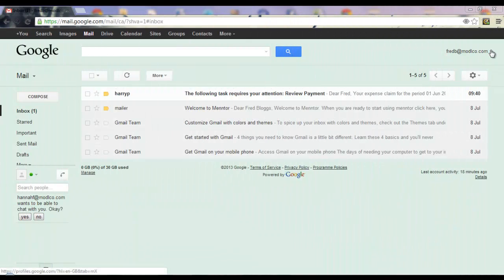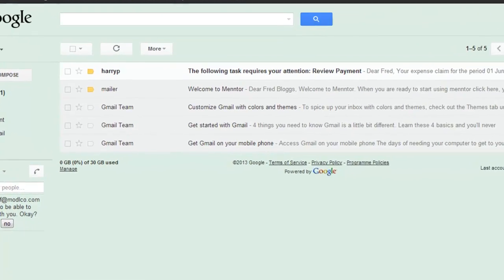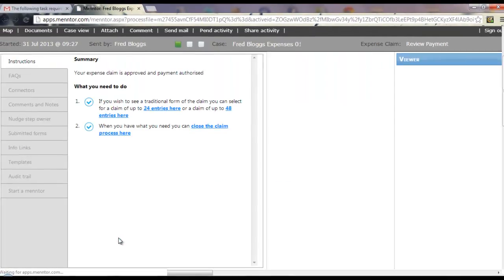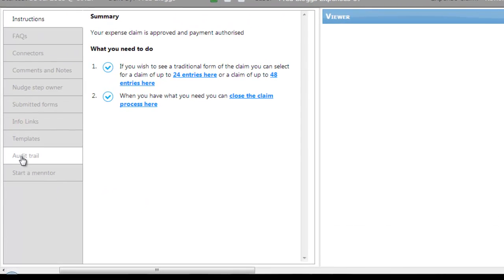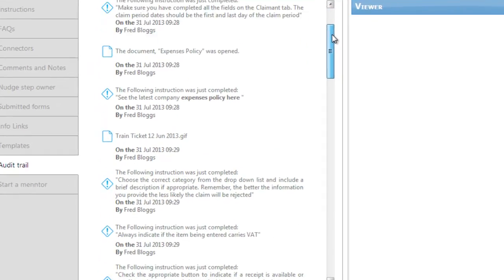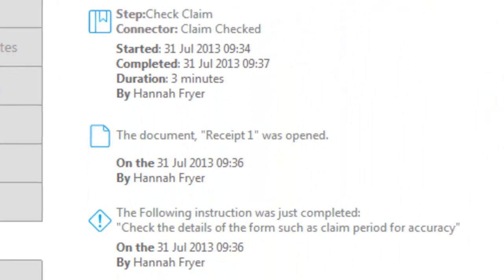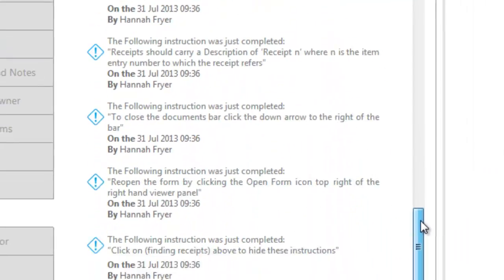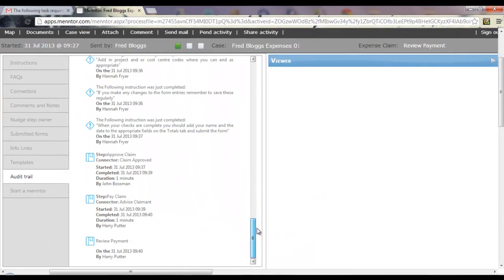The default email Fred receives will include confirmation of the payment and amounts, as well as a link back into the process. A detailed audit trail is available throughout the process, showing exactly who did what and when, down to the individual documents being opened, links to other web pages being used, and instructions being checked off. The audit files can be exported for analytics or compliance evidence purposes.